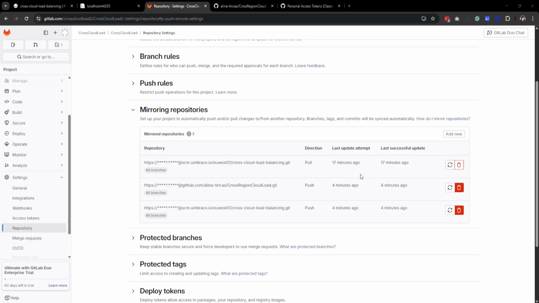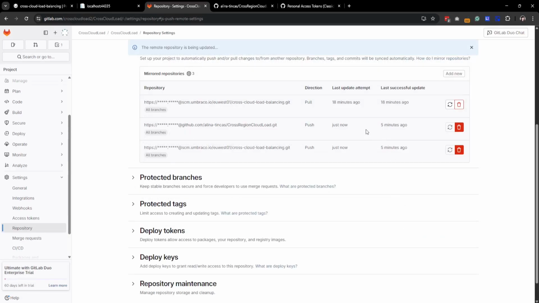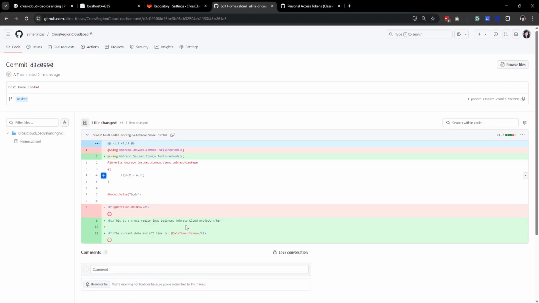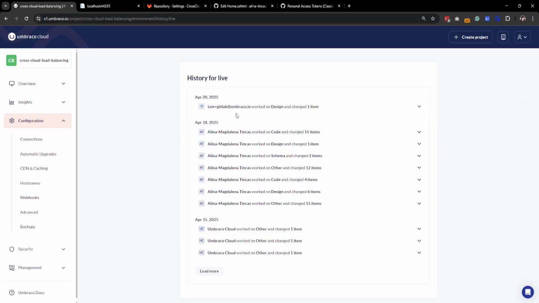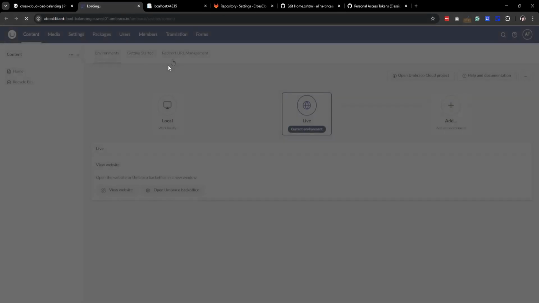However, it's also possible to just go directly into the mirroring repositories and then just click the update now buttons so that we can push these changes directly. We can see now that the remote repository is being updated, so now we just have to wait for the changes to show both on GitHub, as we can see our changes right here, and also on Umbraco Cloud. And we can also see the change in the back office.